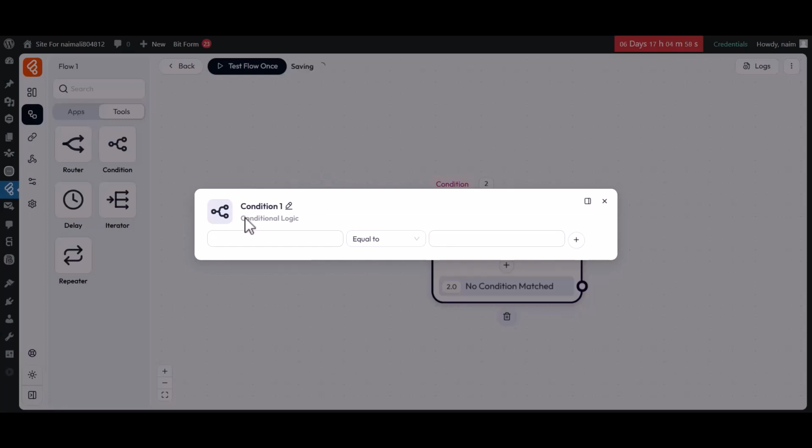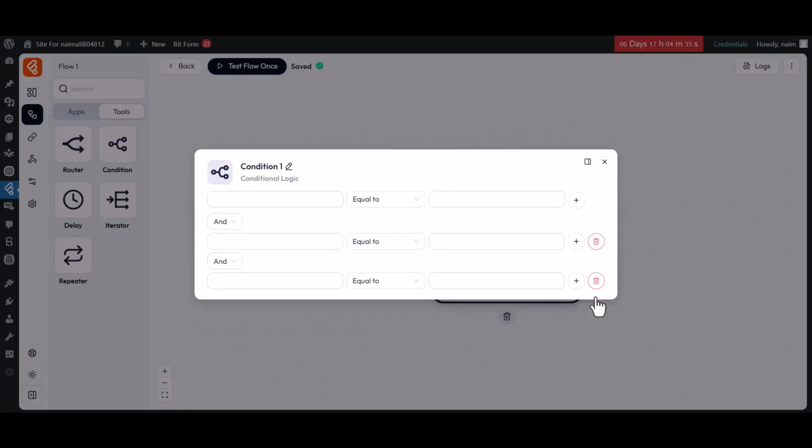Here you will find a logic row. To add more logic rows to your condition block, simply click the plus icon. You can also switch from AND-based logic to OR-based logic. Now set the logic based on your specific needs.